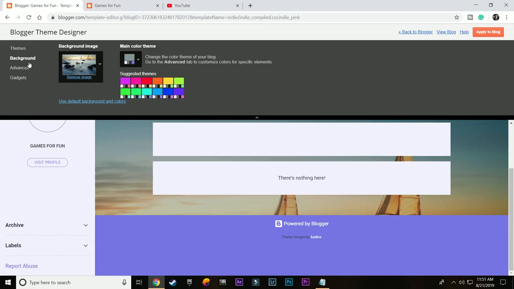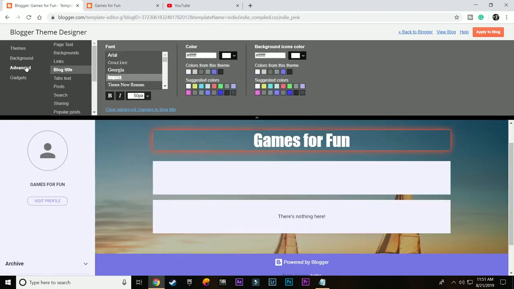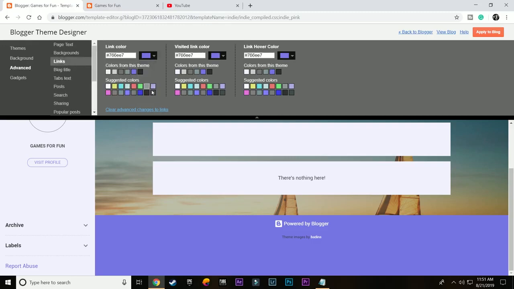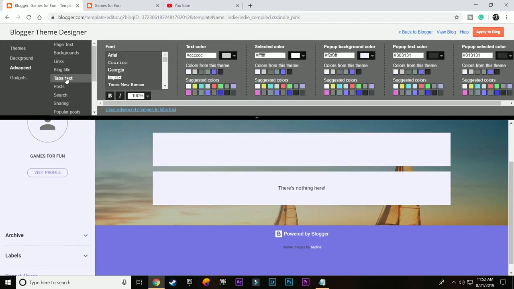Now here in the advanced tab, you can fully customize your website by adding, let's say, a search box on the top, or adding certain gadgets. Don't worry, I will surely come to that. Okay, so in this links section, you can basically change the color of the links on your blog. You can further customize it by selecting the visited link color and the link hover color. Alright, so currently we haven't created any tabs, so this option won't be useful, but I will show you how you can create tabs for your blog.